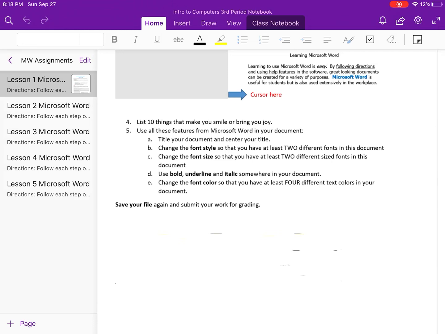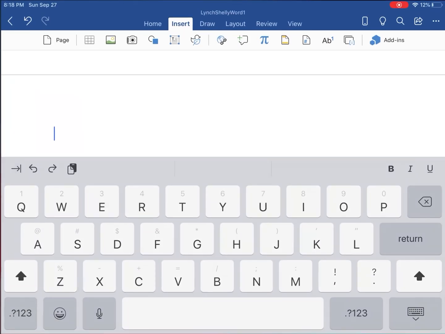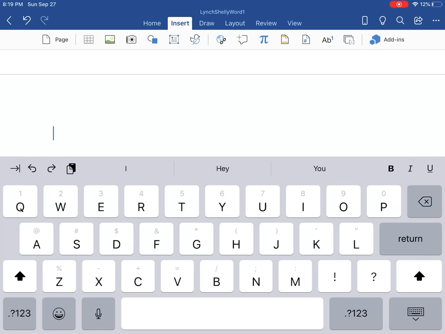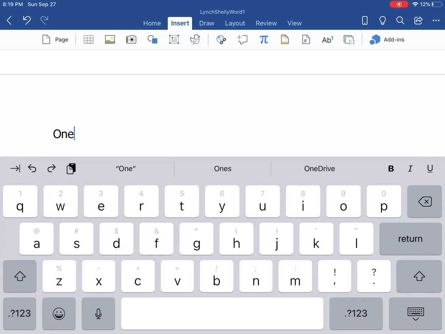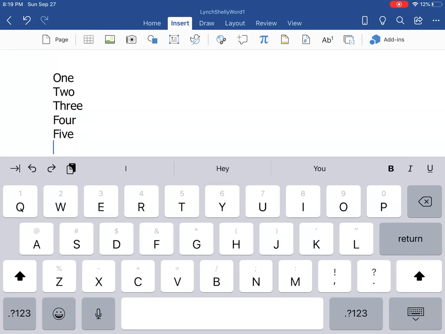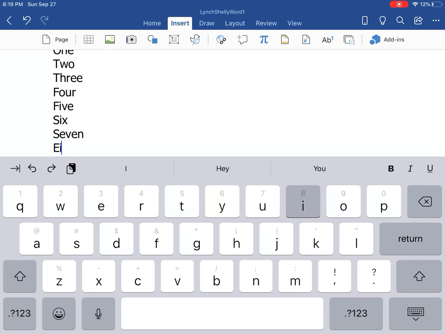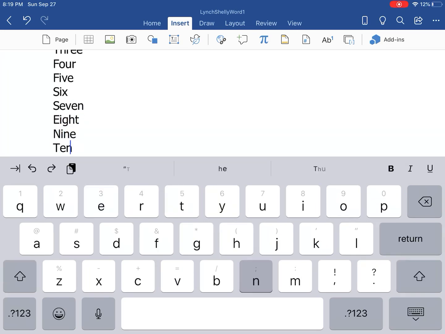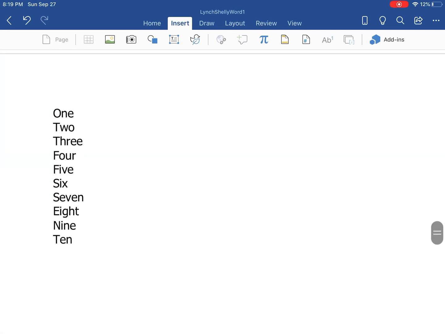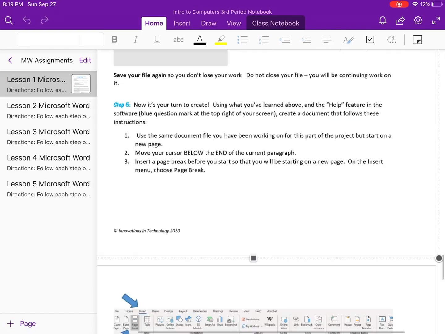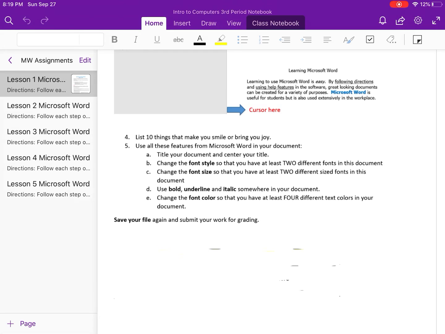Now we're right here. List 10 things that make you smile or bring you joy. Then you're going to use all of these features to create your document. So you're going to title your document and center it. So what I'd recommend is typing your 10 things first. So let me do something, instead of thinking too hard, I'm just going to literally type numbers. So I'm going to say 1, 2, 3, 4. Okay, just for the sake of showing you how this should work, I didn't do what it told me, so make sure you do exactly what it says. It says type 10 things that bring you joy. Well, to show you what you're expected of, I'm just going to type numbers. So make you smile and bring you joy.